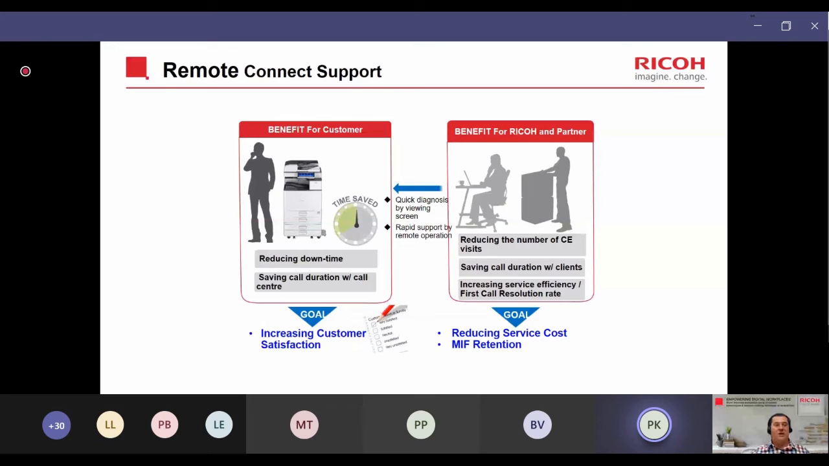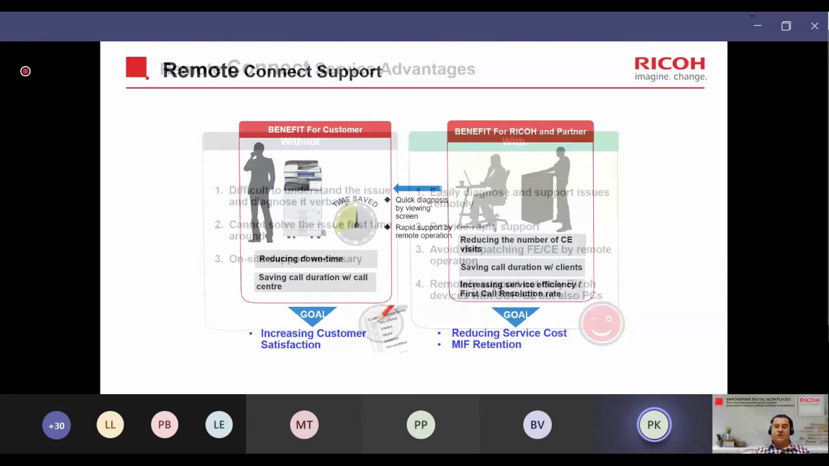And the benefit to you is reducing the number of customer engineers or field service engineers dispatched to the customer, saving the call duration with the client, and also increasing the service efficiency and the first time fix rate in your company. So looking at the service advantages of using Remote Connect support.